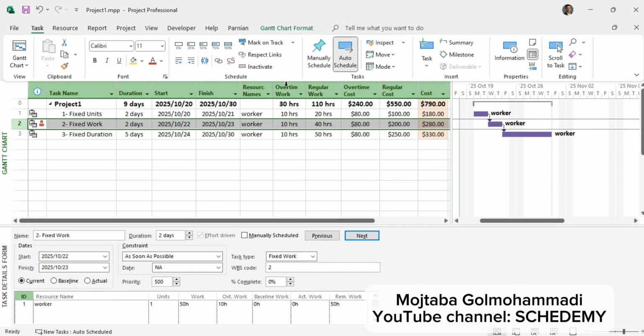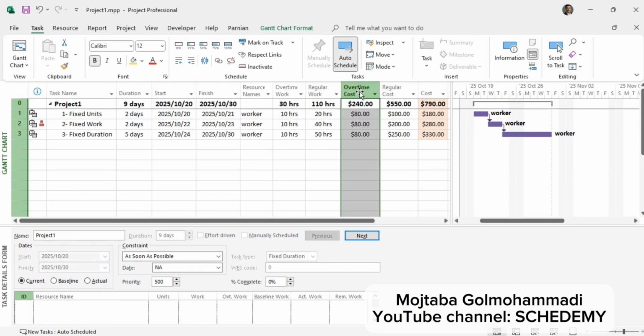As a result, this is how you can use overtime work in your projects. It's a really useful and interesting feature.